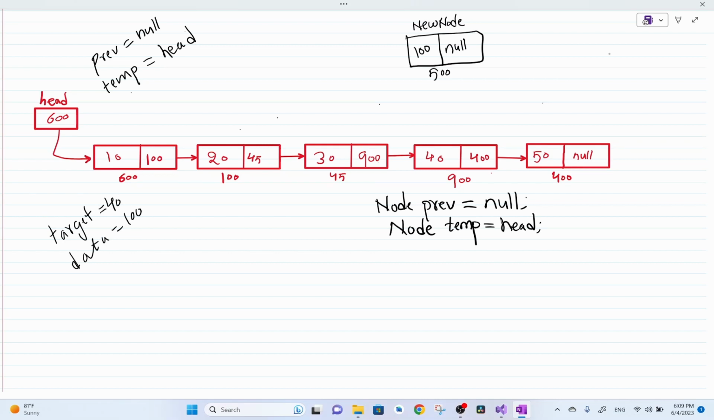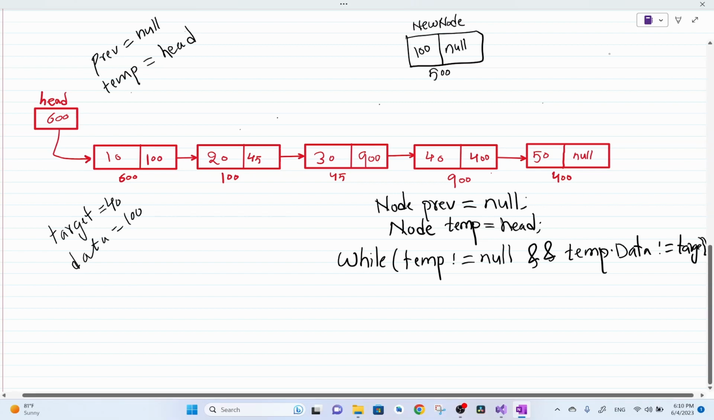Then using a while loop I keep traversing over the linked list and I check until I haven't reached the end of the linked list or I haven't found the target node. I keep moving. I update the temp pointer and the previous pointer. So using a while loop I say while temp not equal to null, until I haven't reached the end of the linked list, and at the same time I check that temp dot data is not equal to target. Until I haven't found the target or haven't reached the end of the linked list, I keep looping.